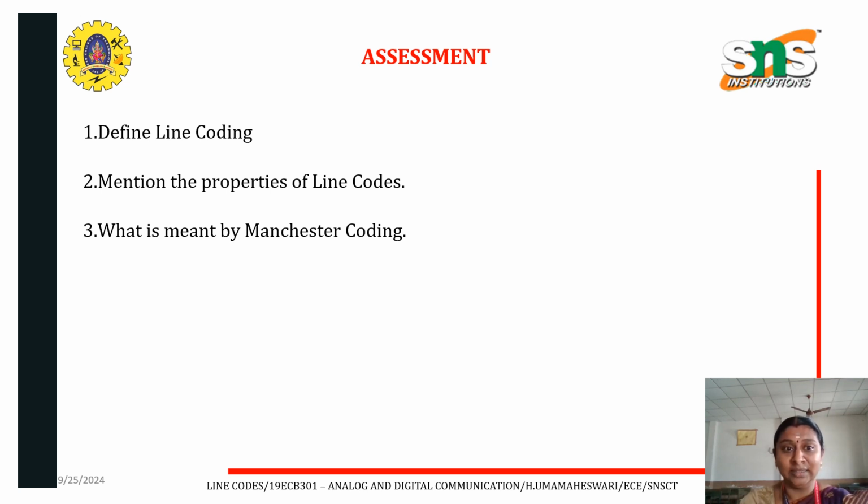Assessment: the properties of line code and what is meant by Manchester coding.